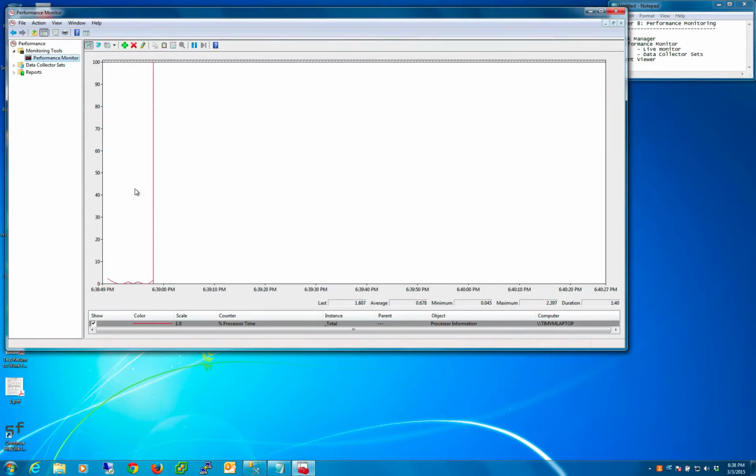This is going to give me a graph. On the y-axis, we'll see 100%, and that's just the overall percentage of the component that you're using. On the x-axis, you're going to see the time, or the overall time. So for instance, everything in this graph is captured between 6:38 p.m. and 6:40 p.m. What this graph is showing you is a counter of percent processor time.